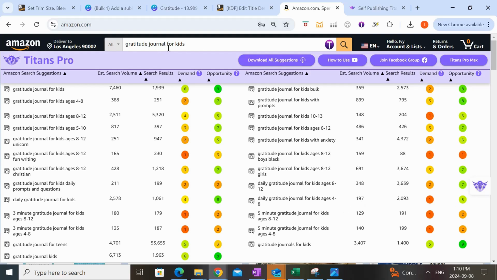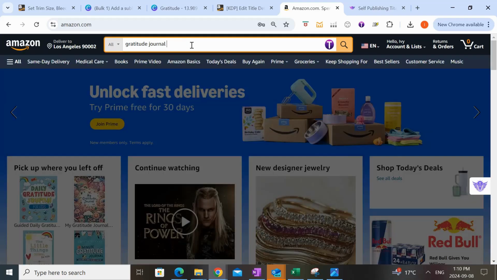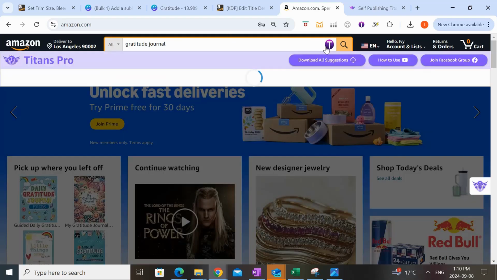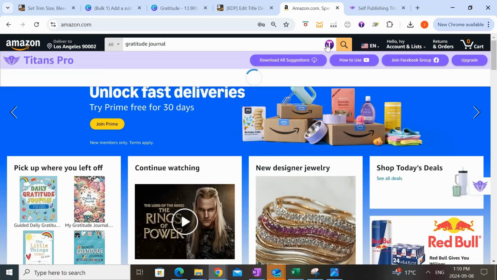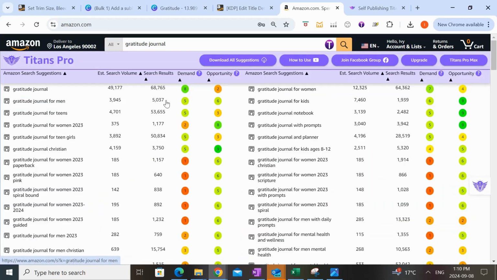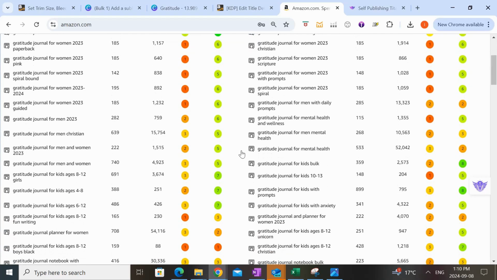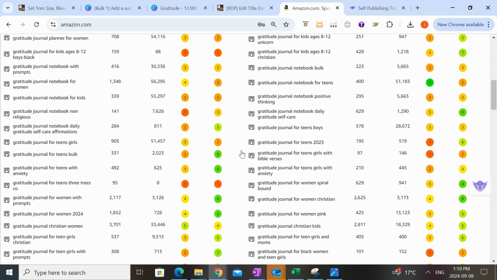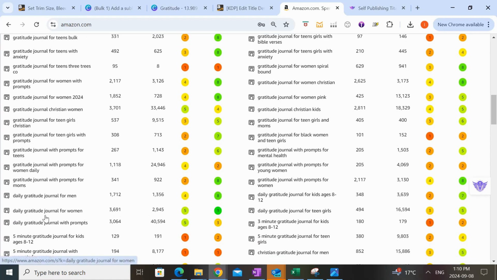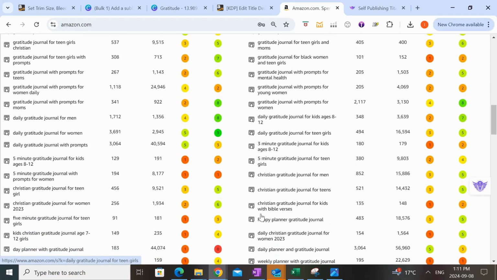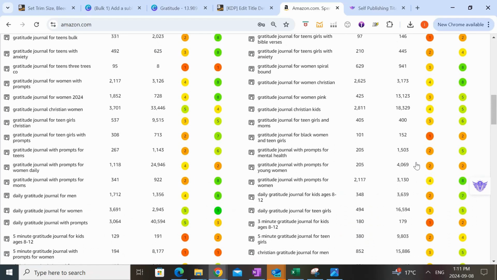So the other thing you can do is think of anything else that might be relevant for your book. Maybe I'll take out for kids and see what shows up when I just put gratitude journal. There's gratitude journal for men, which is not really relevant for our book, and gratitude journal Christian, which is not specific to the book that we had just published. Let's keep going. There's daily gratitude journal for women. If you feel that your book can also be marketed to women, you can potentially put that there as well. In my case, I feel like it is quite kid specific.